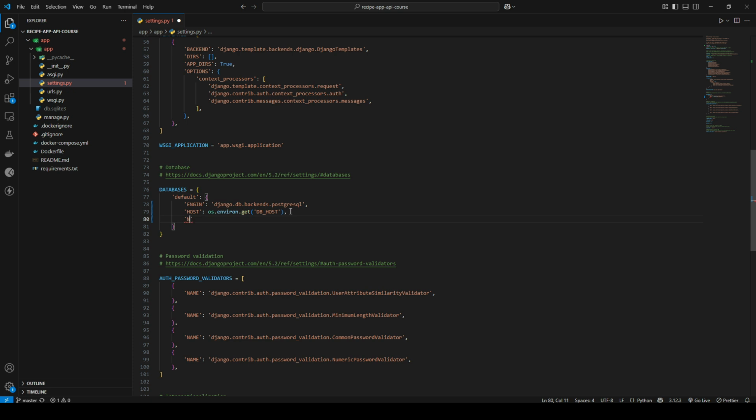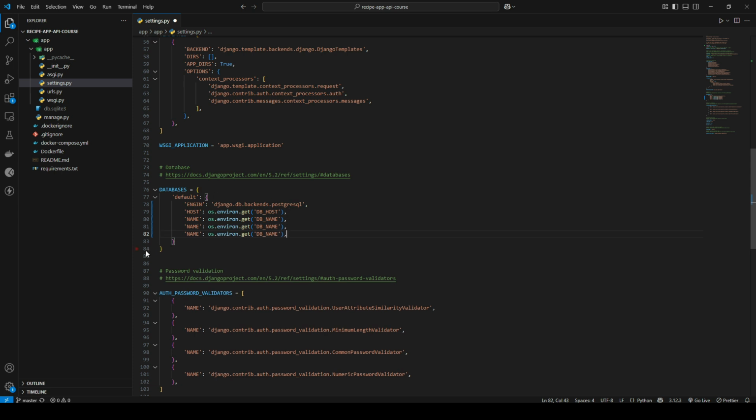So NAME colon os.environ.get DB_NAME, USER colon os.environ.get DB_USER, and finally PASSWORD colon os.environ.get DB_PASS.